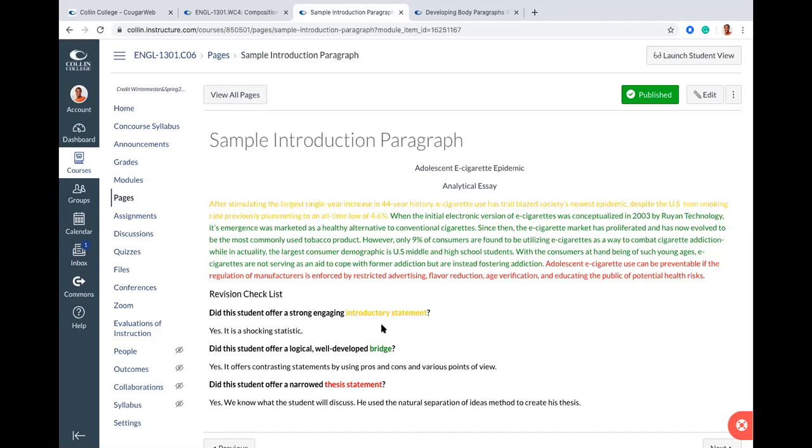Next, did the student offer a logical, well-developed bridge? Well, let's take a look. "When the initial electronic version of e-cigarettes was conceptualized in 2003 by Ruyan Technology, its emergence was marked as a healthy alternative to conventional cigarettes." Okay, we're bridging out of that introductory statement. "Since then, the e-cigarette market has proliferated and has now evolved to be the most commonly used tobacco product. After only 9% of consumers are found to be utilizing e-cigarettes as a way to combat cigarette addiction, while in actuality, the largest consumer demographic is U.S. middle and high school students." What do we think about that sentence?